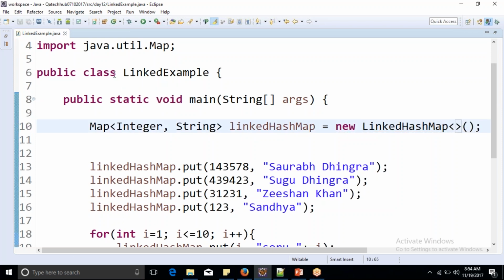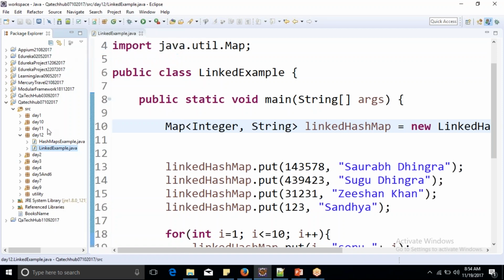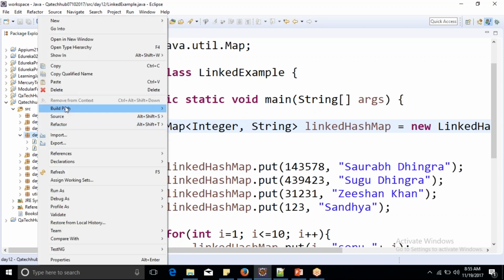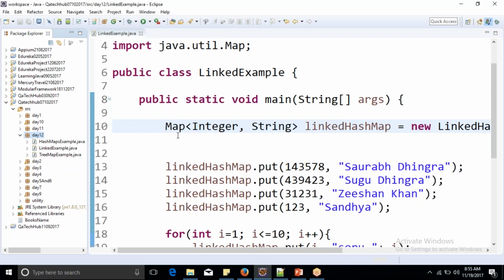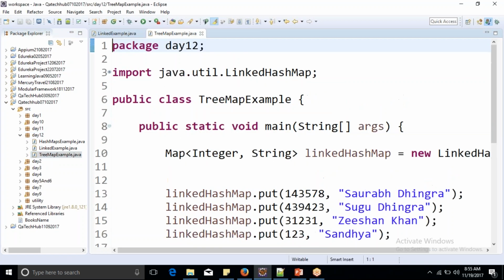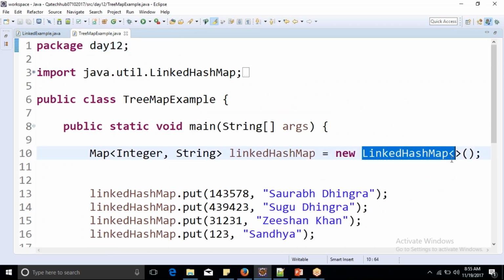Okay, any questions here? Okay, I'll move on to the third one. The third one is when you have tree maps. So I'll copy paste and we'll name it tree map. In the case of tree map, again this will change to tree map.